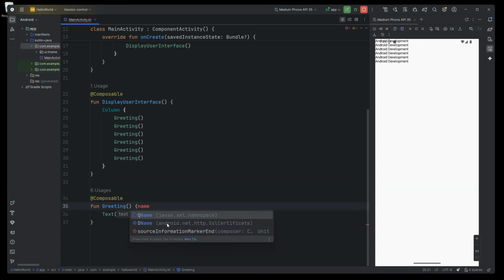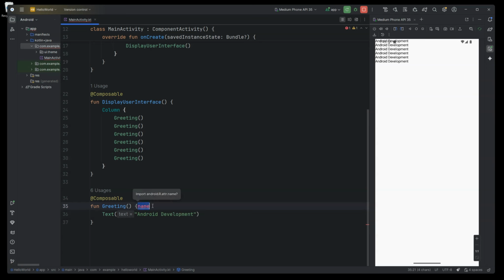And then you can specify the data type. So in this case, name is the name of the argument, and then you just type colon, and the data type. In this case, it should be a string, like this. And then instead of hard coding the text here, we can use the name like this. And now if I just run this application now, let me see, I missed this one.